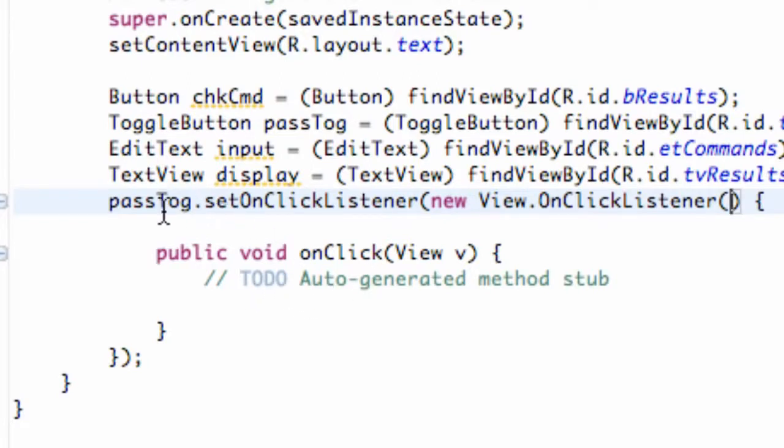And here we go. Every time the toggle button is pressed, we're going to want to do something within the onClick method. So we're going to go within this bracket, and what we're actually going to do is change our edit text from the password setup that we did. Right now we set up the edit text to have a password set to true, and that's going to block out whatever we type in, give it those little stars or dots or whatever.